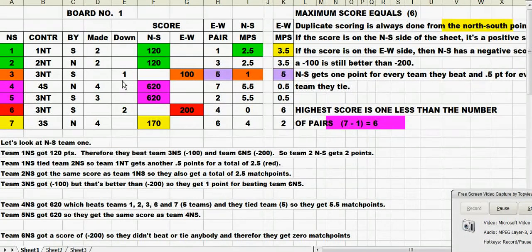You might wonder how the scoring is done in duplicate bridge. Well, most of the scoring is usually done from the north-south point of view, and basically north-south gets 1 point for every team they beat. So looking at pair number 1, the highest score is 1 less than the number of teams that play that hand, because you can't beat yourself. So the highest score on this hand would be 6, 7 minus 1.